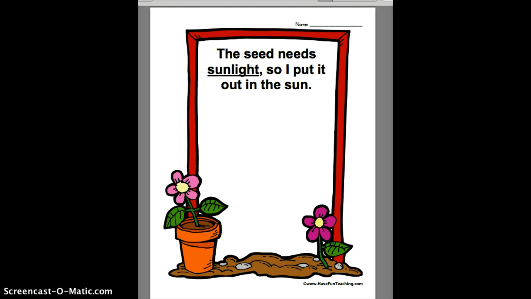Now that we have our seeds in the ground and we've watered it, the next thing we need is sunshine. So this title is The Seed Needs Sunlight. So I put it out in the sun. So let's go ahead and draw on this paper. We're going to draw our seed getting some sunshine. So go ahead and write your name across the top of the paper and draw your seed getting sunshine.